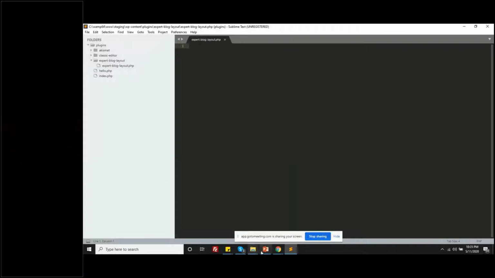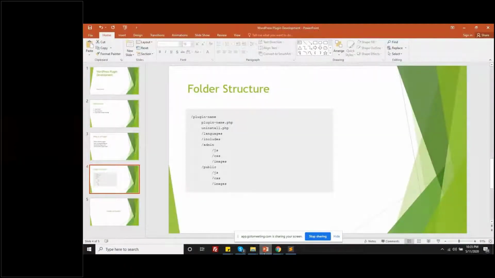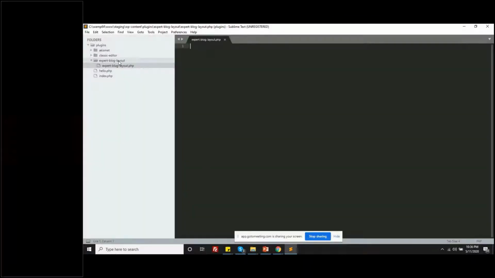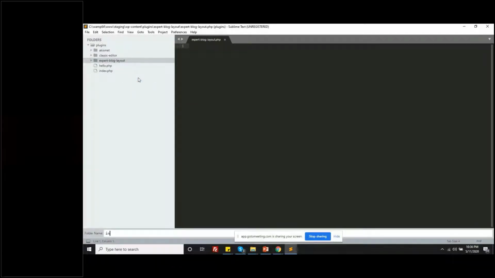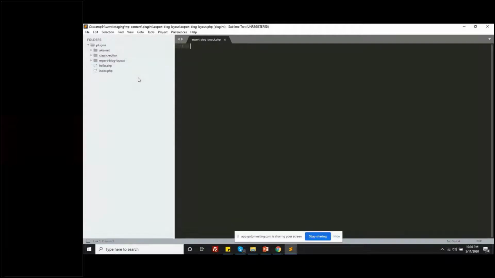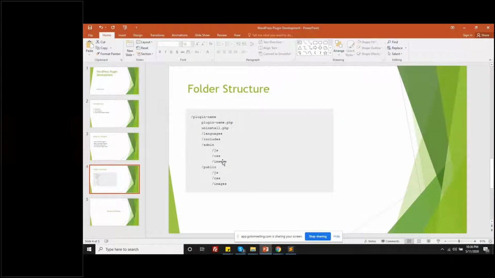According to this structure, I have uninstall.php, but I don't need to install it. Currently I'm not inserting anything in the database. I'm also not making the languages folder, as this is a very basic training. Includes: I'm going to make an includes folder under this folder, my plugin folder, for my PHP related files. Okay, I've made includes, which will have our PHP related files.